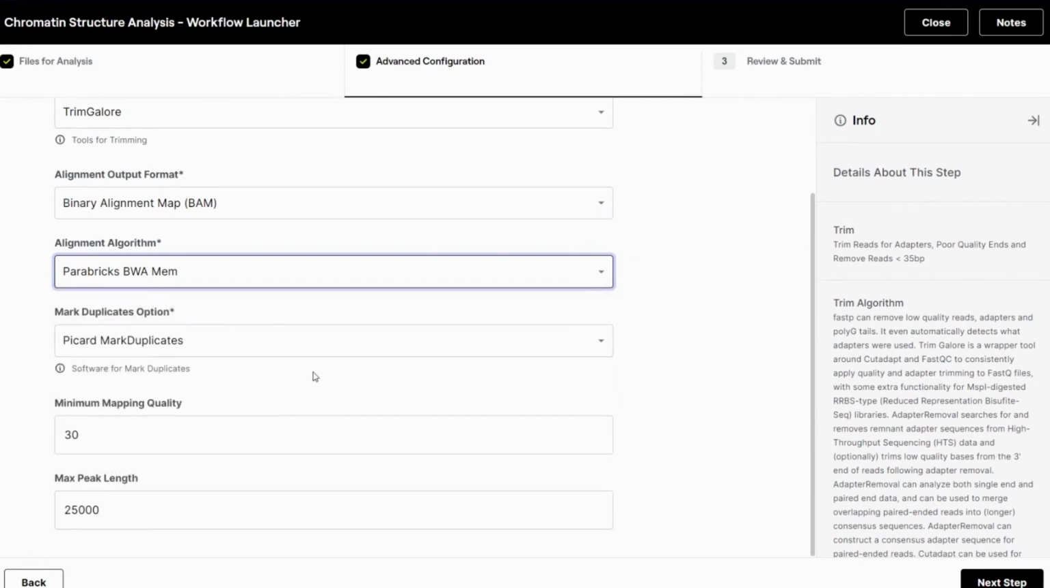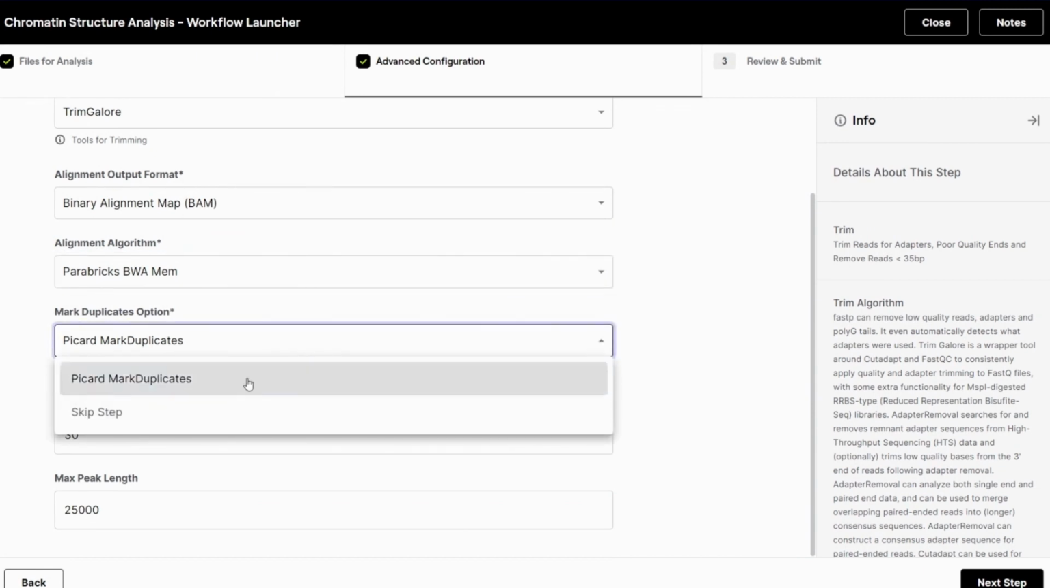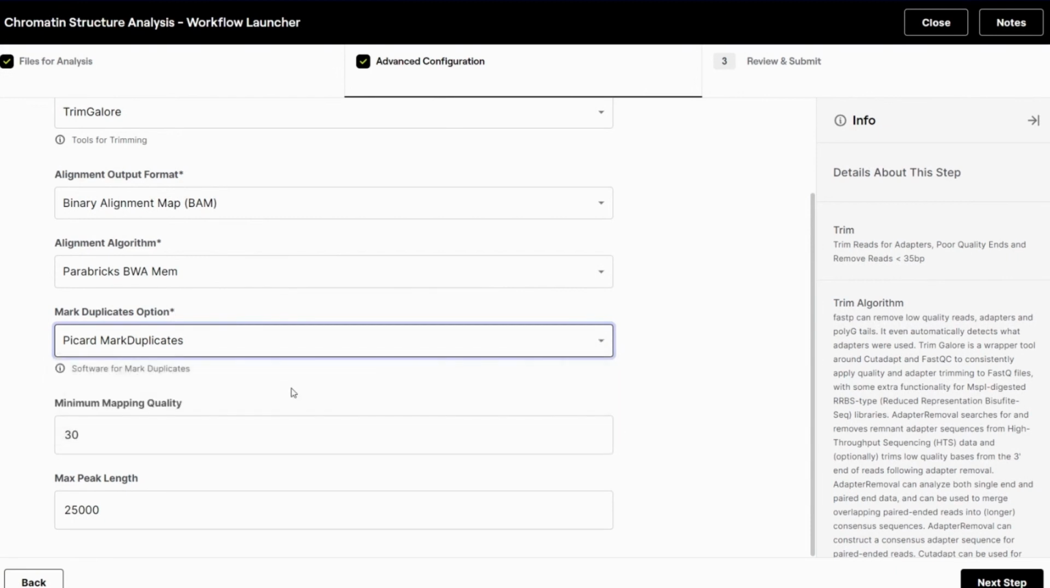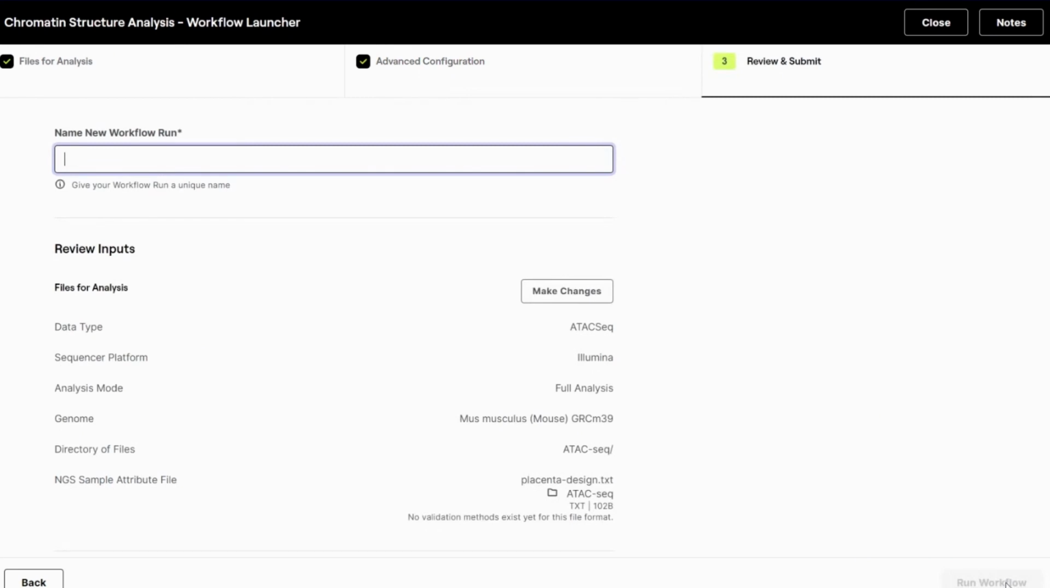I want my duplicates to be marked, so I'll keep that Picard here. If I didn't want it, I just could skip this step as well. The last choices I can make are the minimum mapping quality for keeping my reads, and also the maximum peak length for MACS. I will keep this default as well.